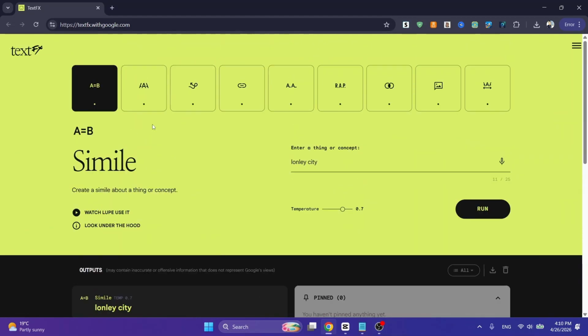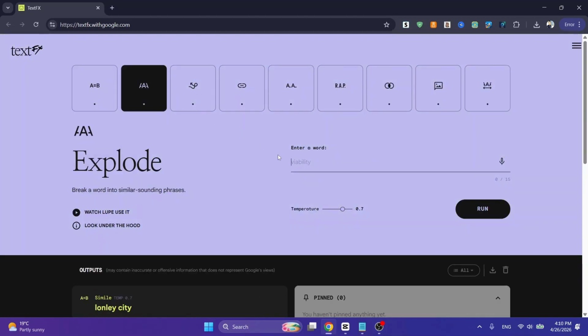textFX works best when you use short, clear prompts. The simpler your input, the more creative and surprising the output usually is.